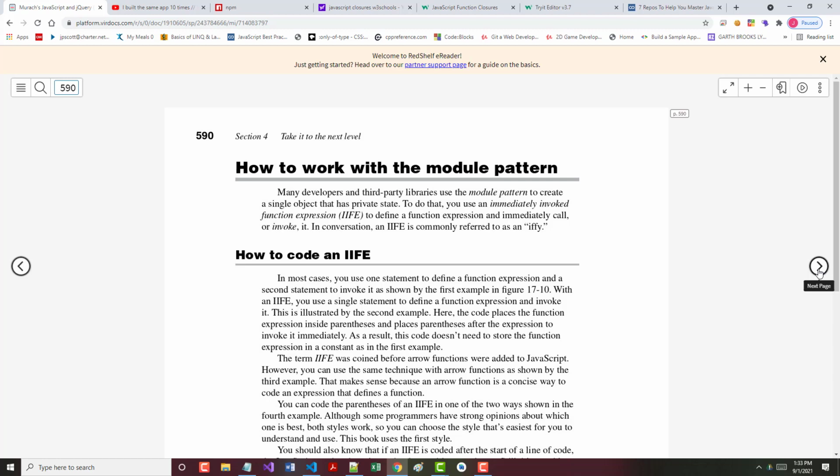Now, it says here, many developers and third-party libraries use the module pattern to create a single object that has private state. Single object means you won't want to have more than one. The example that they use here is a task list. There's only one task list. It could have 1,000,000 tasks, but there's only one of them. It says to do that, you can use one of these IIFEs to define a function expression and immediately call or invoke it.